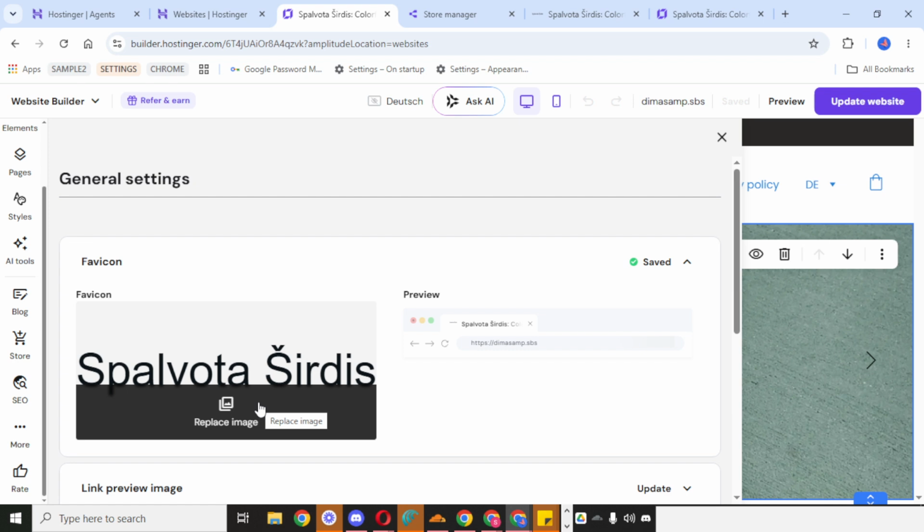Keep in mind that sometimes browsers cache older versions of website assets, so if you don't see the new icon immediately, try refreshing the page, opening the site in a private browser window, or clearing your browser cache. That can help the updated favicon appear faster.